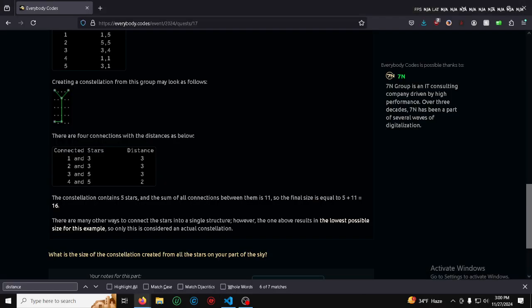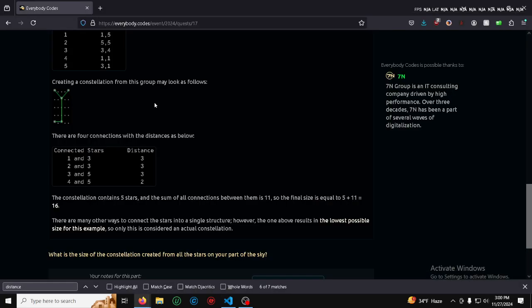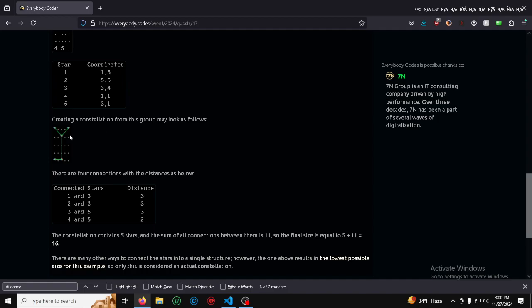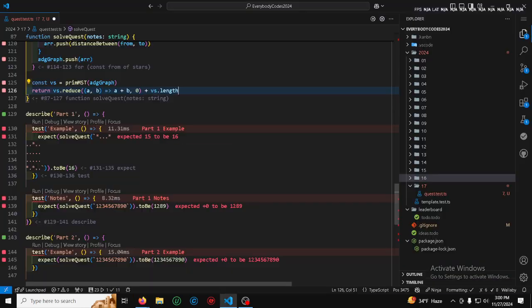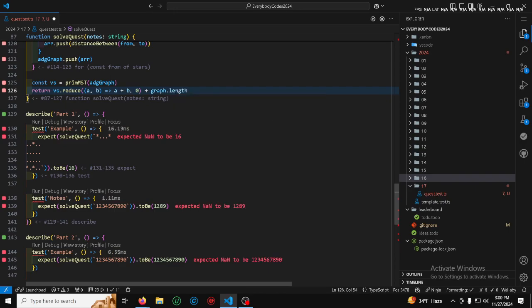Huh. Wait a minute. And the sum of all connections is 11? Oh, so I have to do this plus radius.length. 15 to 16. Contains 5 stars. Well, that's just the graph length. Well, it's adjacency graph length.